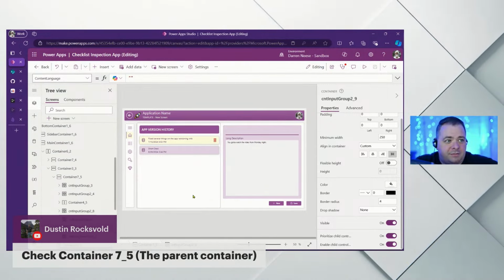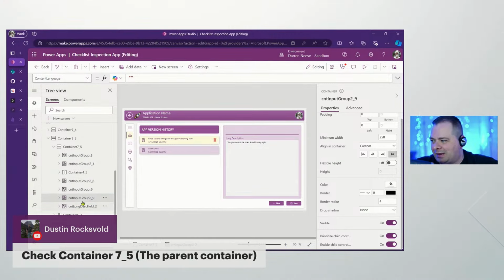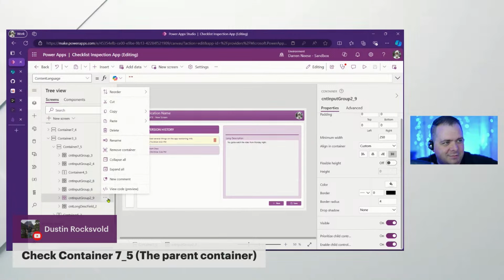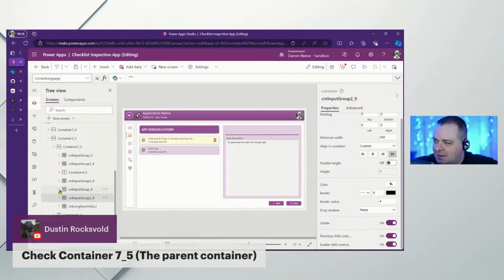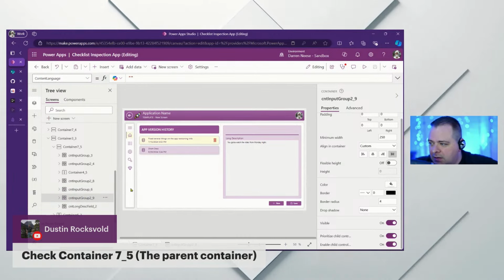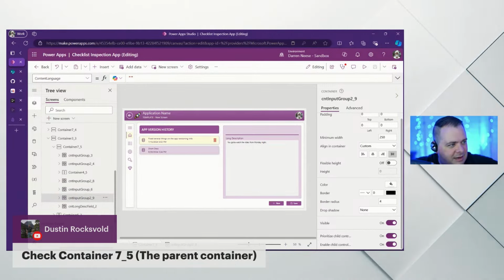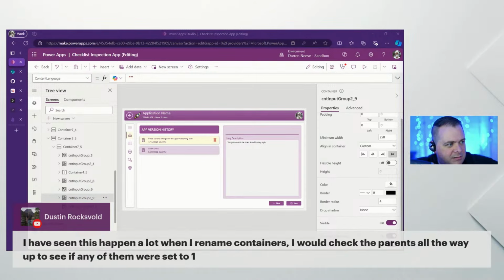I had the thought of making this not responsive, but I need a challenge from time to time, and perhaps there's some things I can learn from you guys. So you guys might have. Okay, I have seen this happen a lot when I rename containers. I would check the parents all the way up to see if any of them were set to 1. Okay.